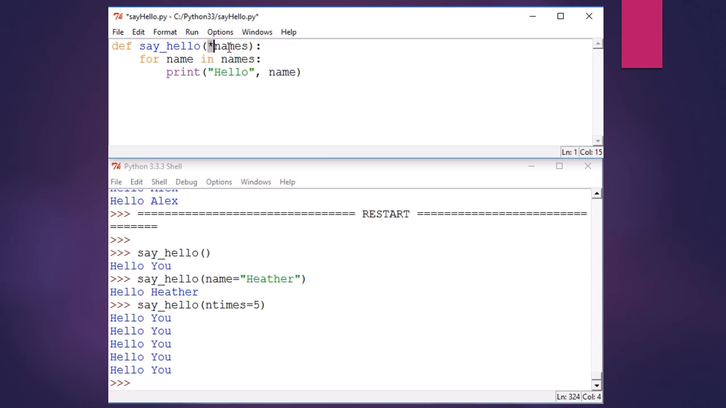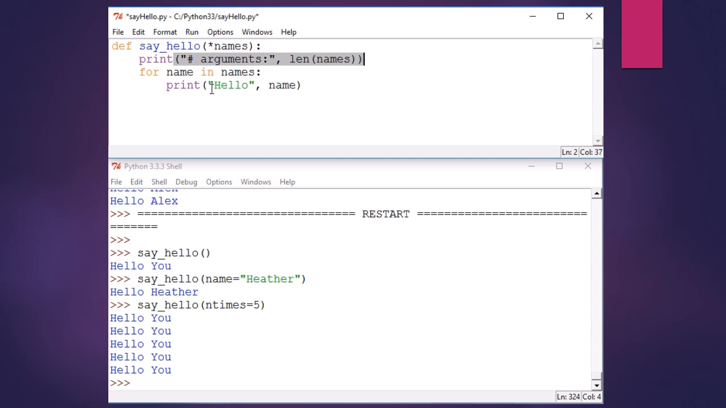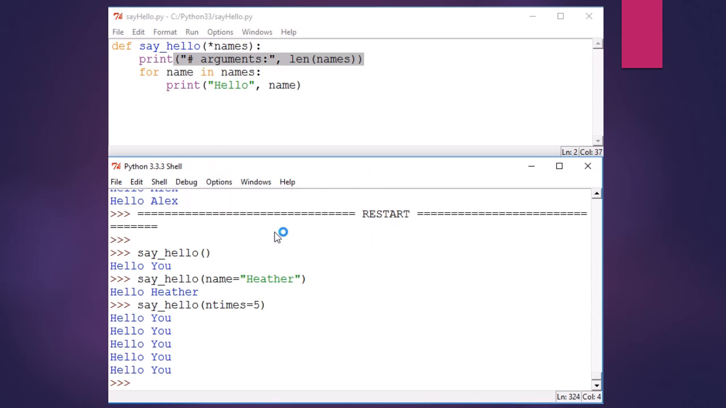To say that we want a variable number of arguments, we'll just put a star in front of that parameter names, and this causes all of the items being passed in to be put into a tuple. Here, just for our own benefit, I would like to print out the number of arguments passed into the function, and that's going to be set to the length of names. So let's go ahead and run this.